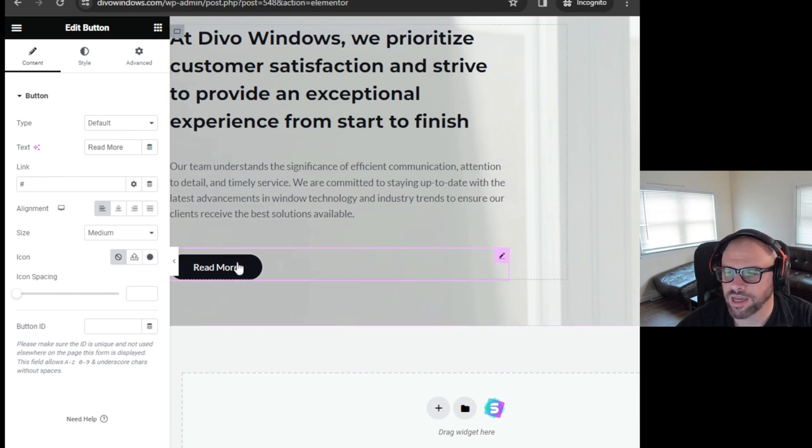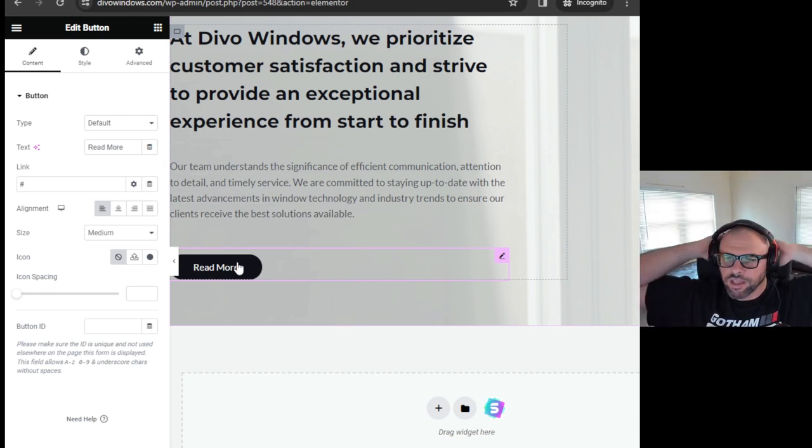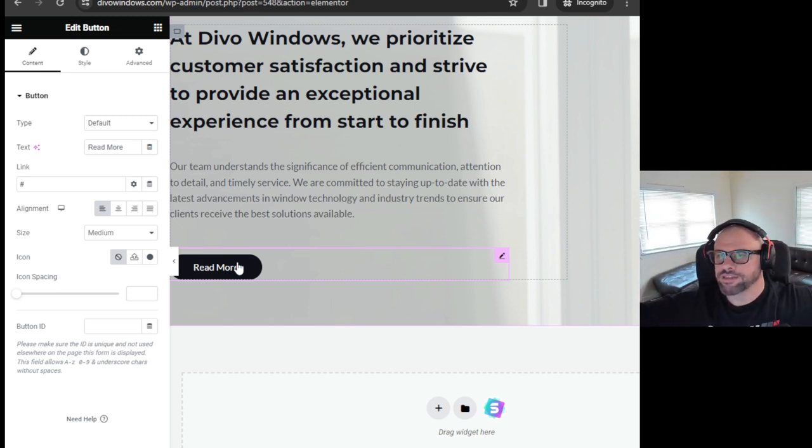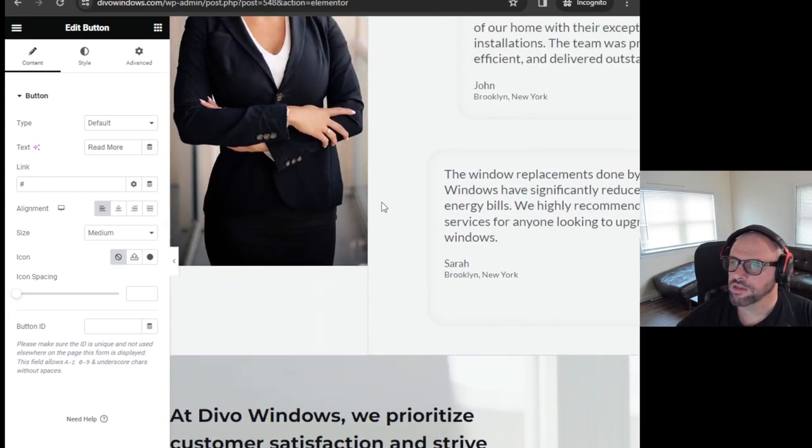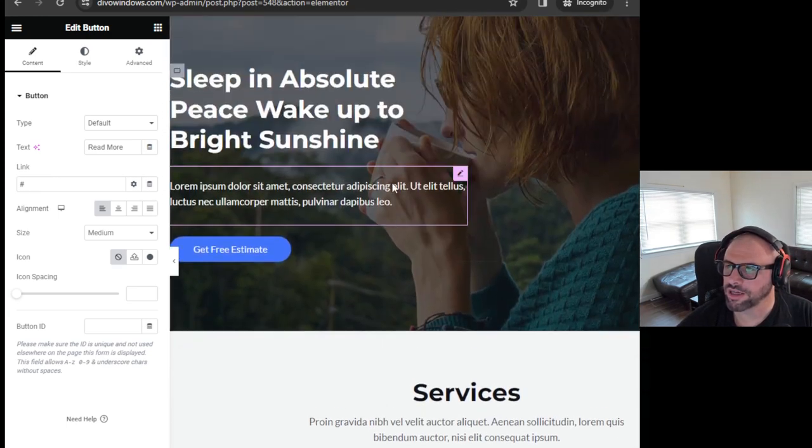Calls are very important for any type of service-based business, whether you're a roofer, landscaper, plumber, electrician, you want the call. You don't want the form or whatever, which is great and everything. Maybe it's a schedule, but if you want them to call, you get them on the hook and then sell them. Boom. So let's take a look at that.